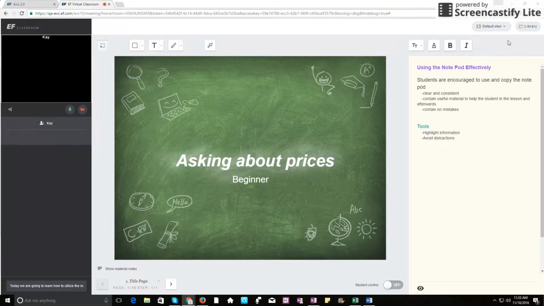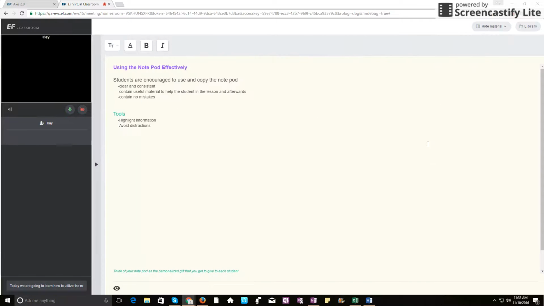Recently, we can also do even more with our NotePod. So you'll notice up at the top here it says default view. That's what we are on now. This is what you'll see normally in class. But we have a couple of features that we want to make note of. And that is if we click hide material. Now our NotePod is front row center.